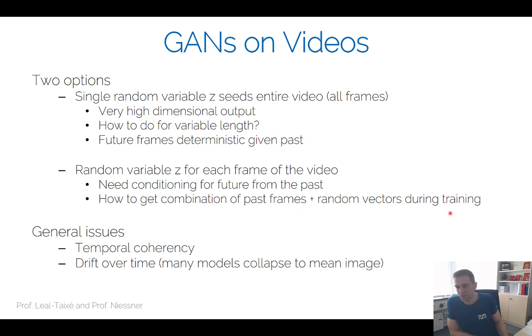And that makes it very tricky to train, because how do you get this combination right between training and test? So this is very tricky here to get to work. If you train this naively, often what happens is it simply ignores the latent vector of the future frames. So this is very challenging here. So we have two options, and both of them have problems.